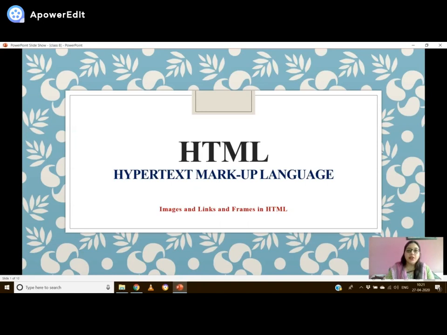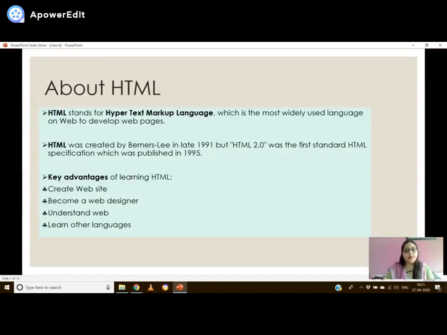Today we are going to cover how to insert images and how to link web pages using HTML. Before starting these two main topics today, let us first understand what we mean by HTML. So, HTML stands for Hypertext Markup Language, which is the most widely used language on the web to develop web pages.